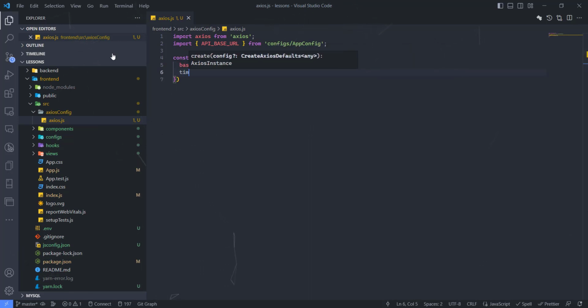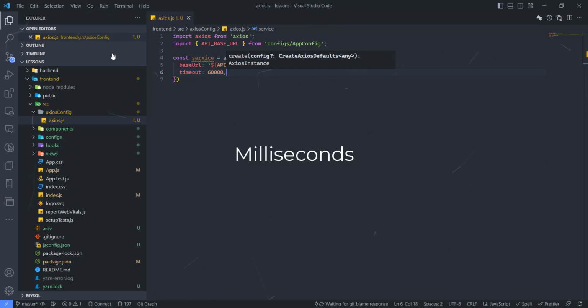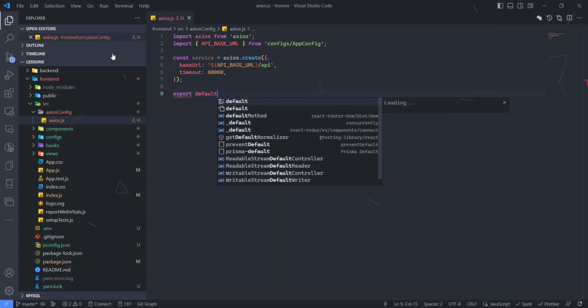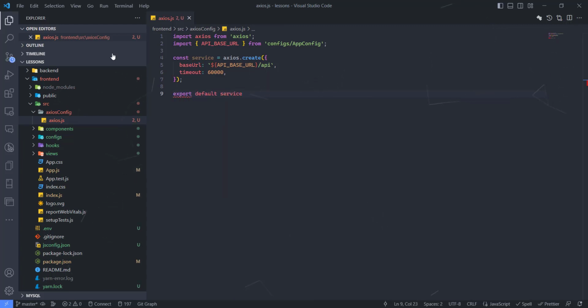Then we're going to set a timeout. Timeout is for when we're not getting any response from the endpoint, and it's the amount of time you want it to wait. I want it to wait about 60,000, which is about, I don't know how much that is in minutes, but you can do the math. And I'm going to export service as default. Simple as this.